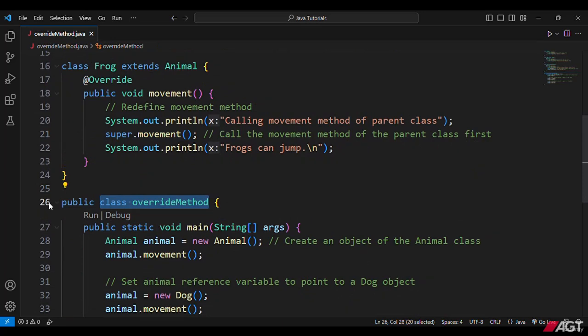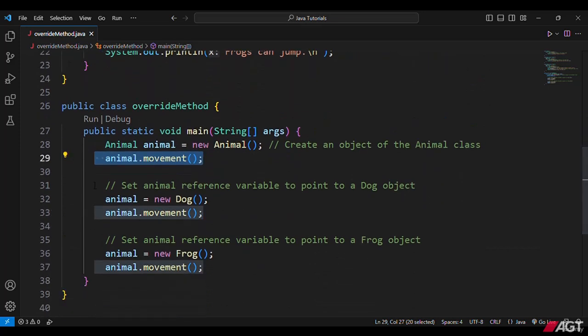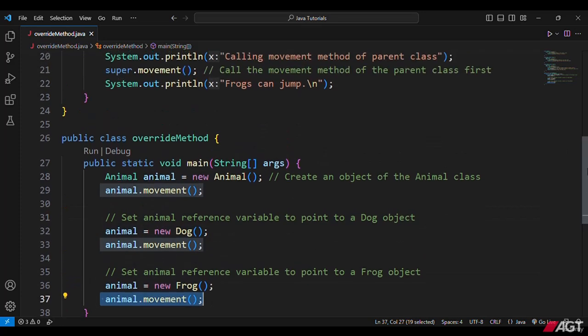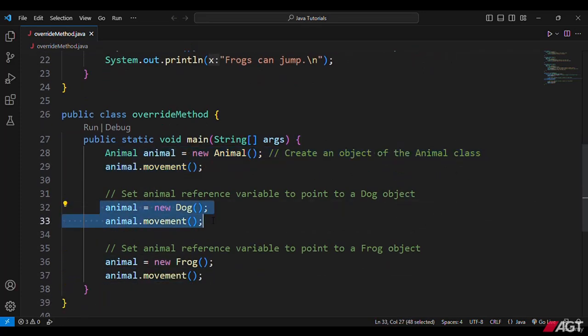So this is our override method class. The name of the file is OverrideMethod, and here we have the main function. We create an object: Animal animal = new Animal, then animal.movement. Then animal = new Dog, and animal.movement. Then animal = new Frog, and animal.movement is called. At first we call animal.movement on the Animal object, then the same call, but here animal has been instantiated with the Dog class object, and here animal has been instantiated with the Frog class object.